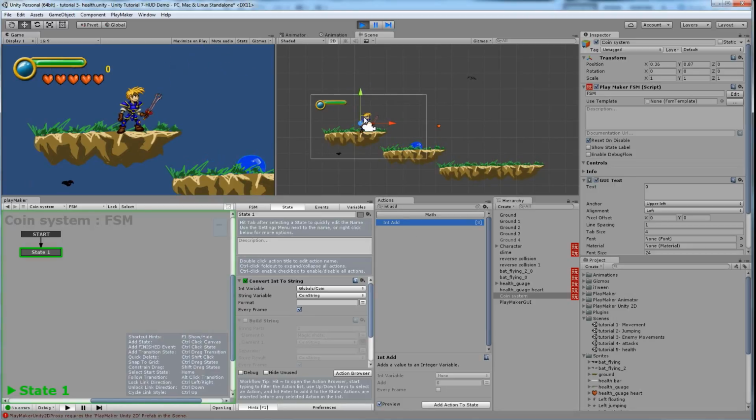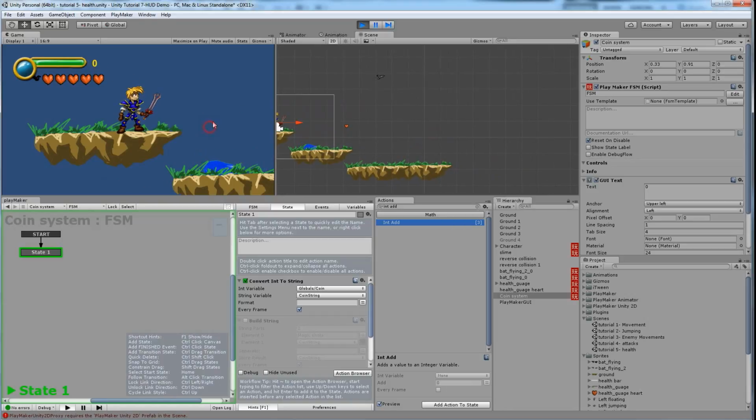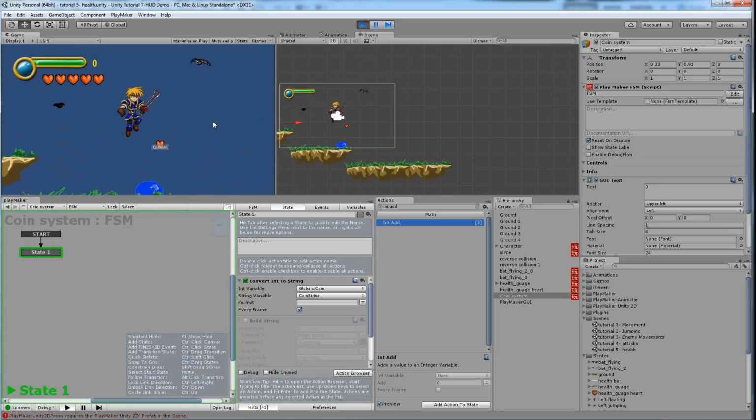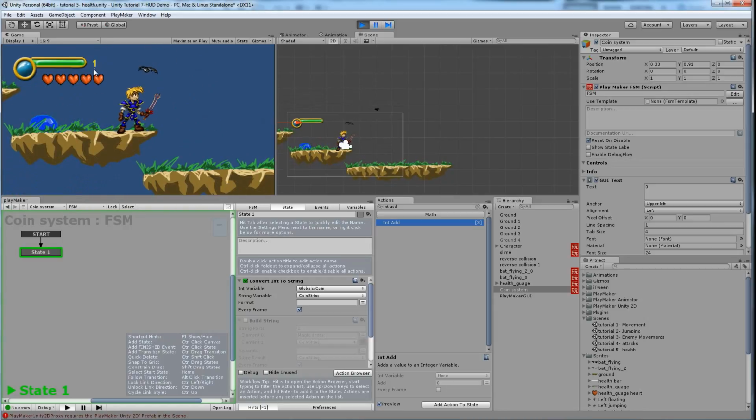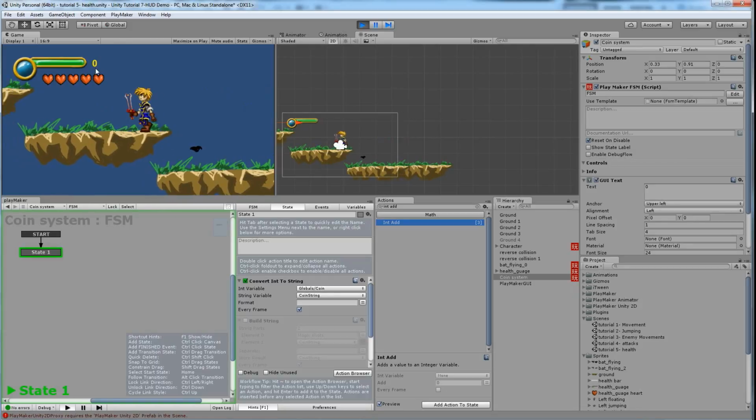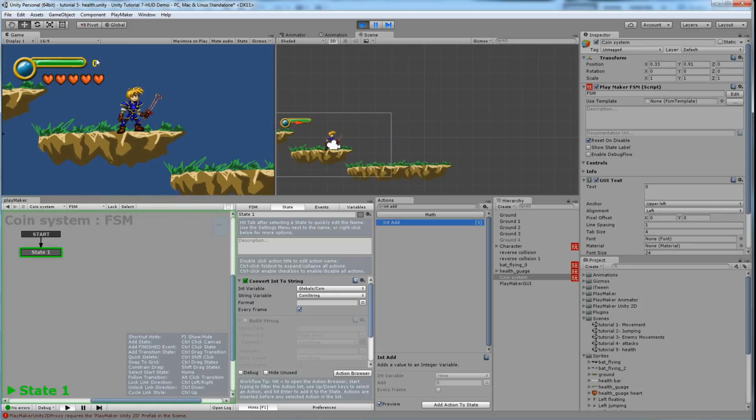Let's say your potions were right here. You'd have a 0 next to your potions. You run over, you've picked up a potion, now you have 1. You use that potion to heal yourself, and now it goes back to 0. So in that case, you can use icons on your screen instead of whole words.